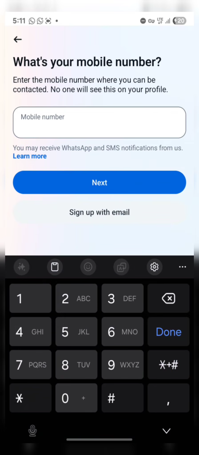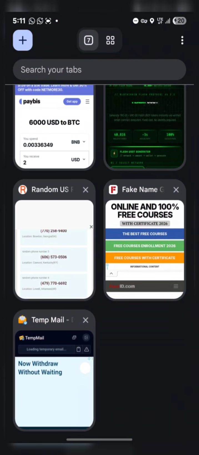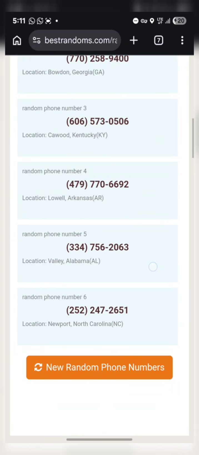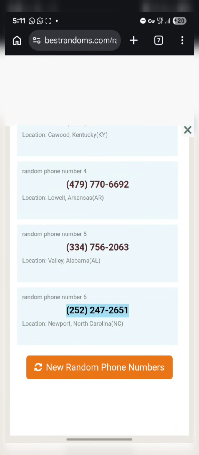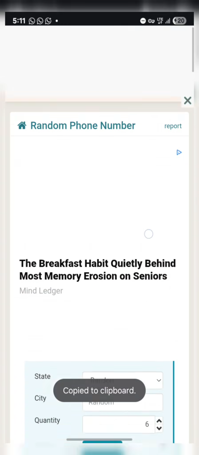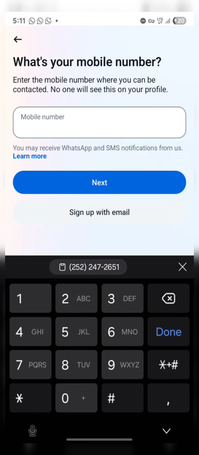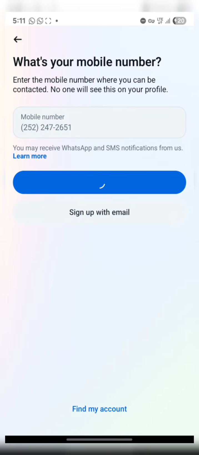In this part now, we need a US number. You can use any number, just a random US number. Note, we are using email to confirm this, but for now let's use a random US number. You go to this website, bestrandom.com. If you go to the website, it can give you a US number. Then you can click on it, click on next.